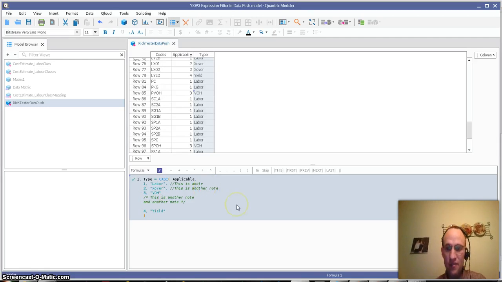Anyway, I think that's some great functionality. I've been using that for a very, very long time, and I find it really helpful, especially when I've got a very complex formula and you can kind of get lost in the details. It's nice to be able to throw some notes in there. Anyway, I hope you find that useful.